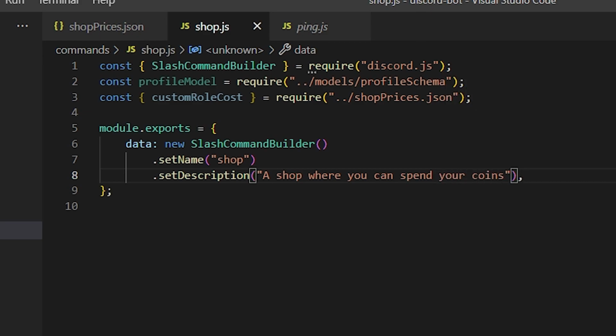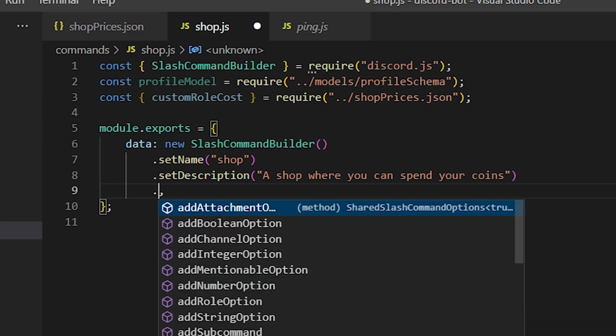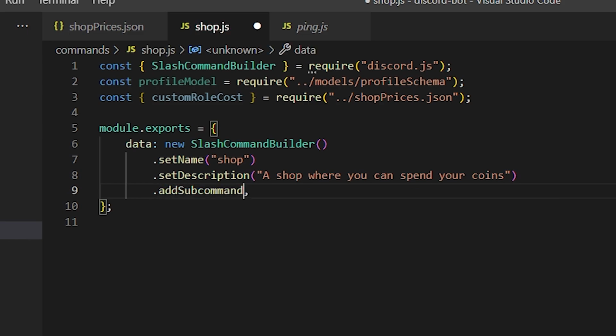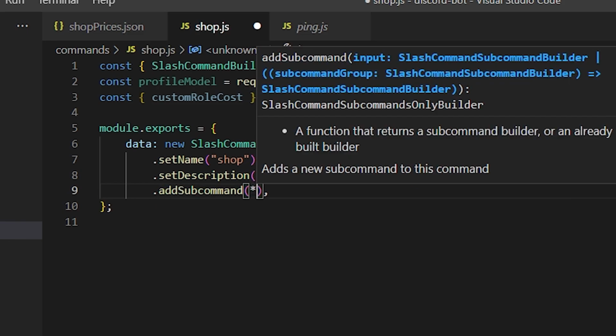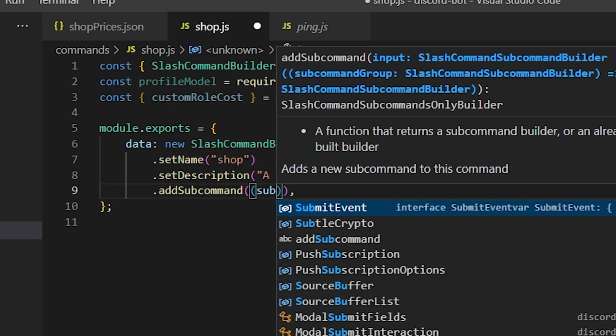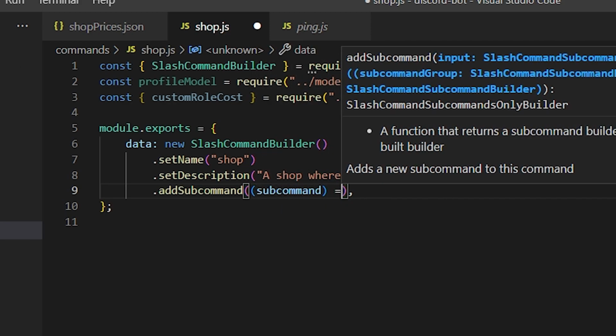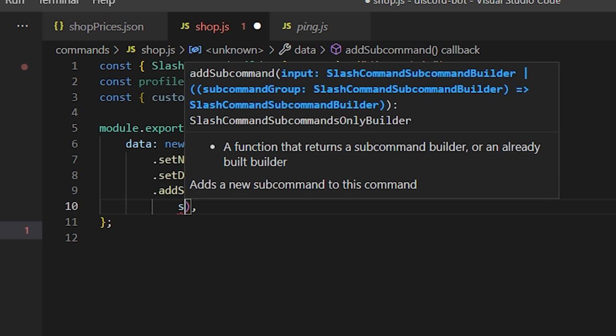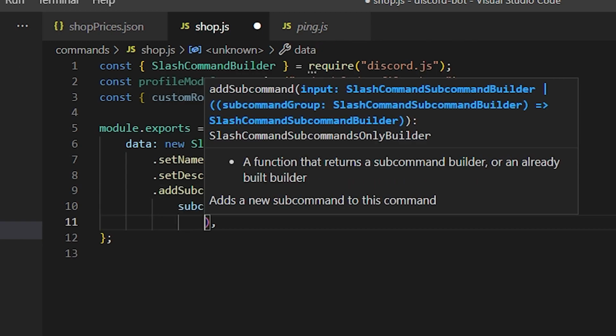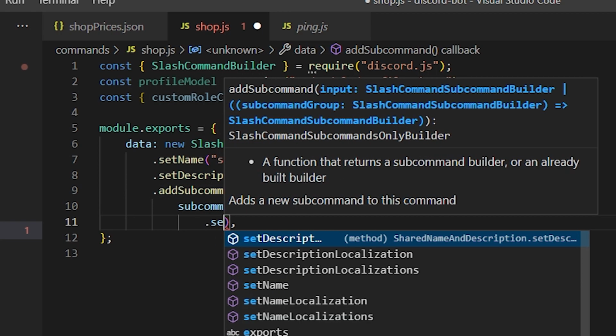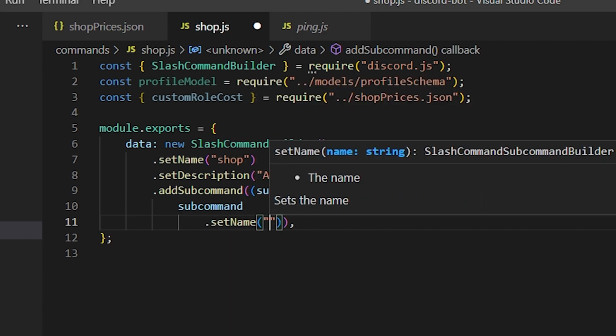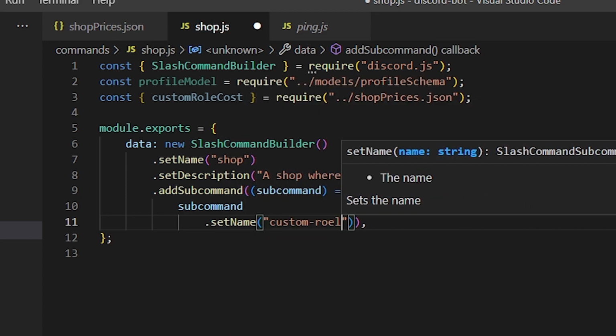Perfect. All right, so that's your general shop command, and then each sub command that you add on top of this is going to be representing each item in your shop. So next we're going to say add sub command, and we're going to say sub command, do an arrow function, take the sub command, and then say set name. We'll set the name of this sub command to custom role, or you could just call it role.